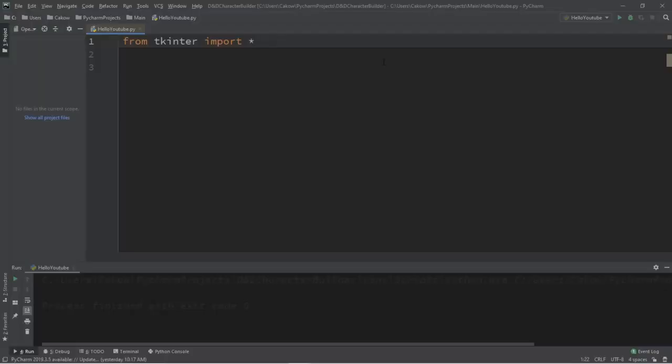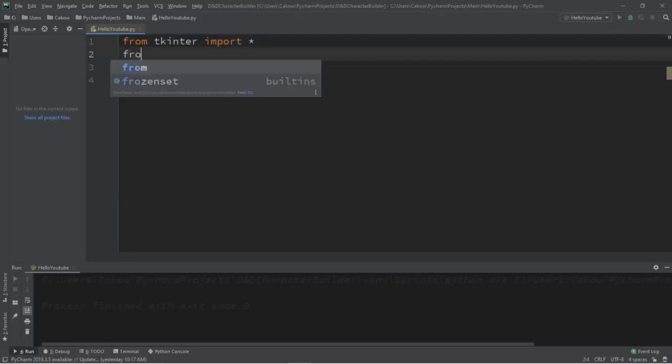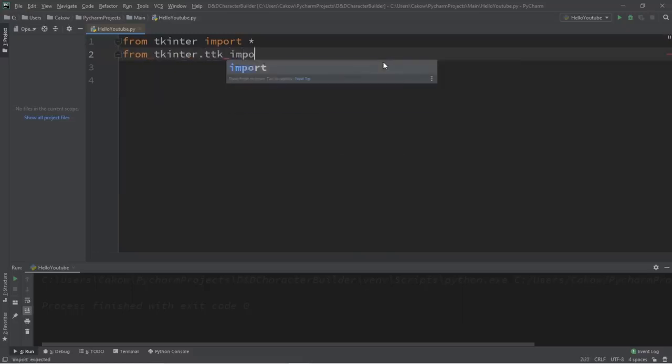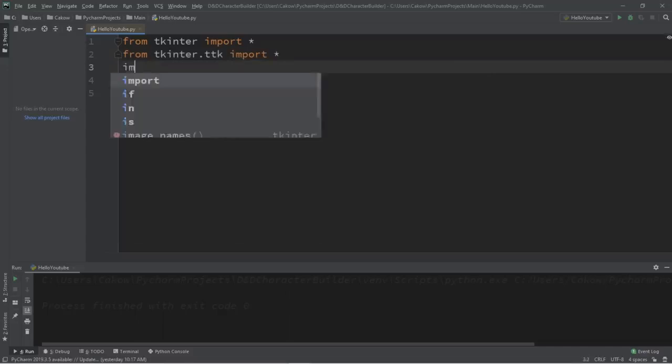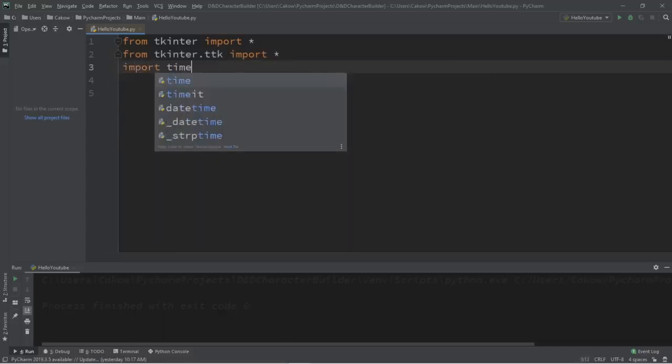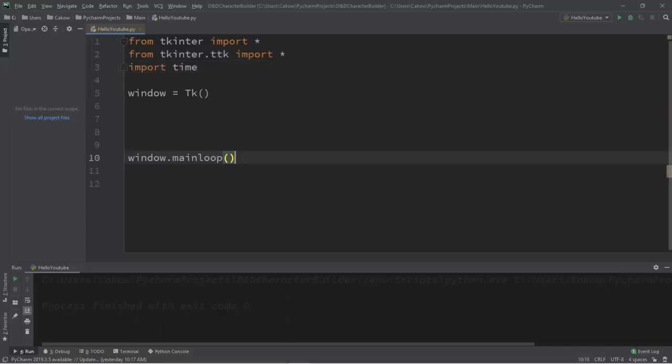Okay, let's create a progress bar, but we'll need a few imports to begin. The progress bar widget is found within the TTK module, so we'll need a separate import from that. From tkinter.ttk import everything. And we'll import everything from time as well. Let's create a window. Window equals Tk followed by window.mainloop.